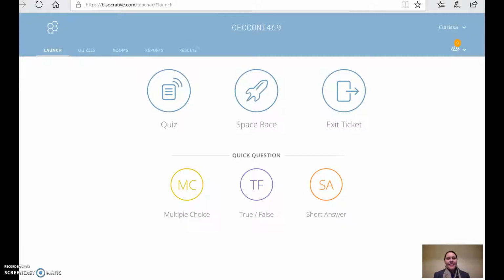Hi guys, it's Clarissa Ciccone here, and I'm here to share a little bit about a great formative assessment tool that I recently discovered. It's called Socrative, and it's a tool that you can use to very quickly figure out what your students know and what you still need to go back and maybe reteach or take a look at with your students.